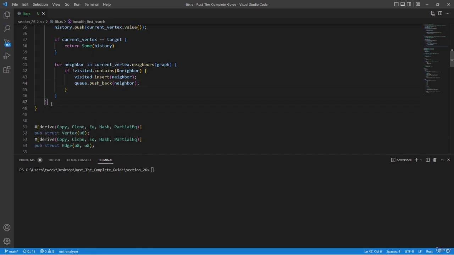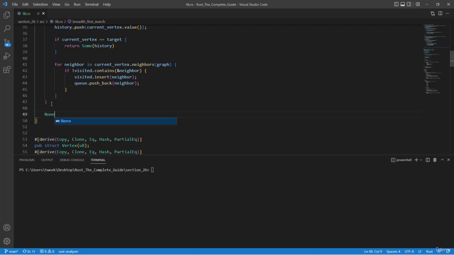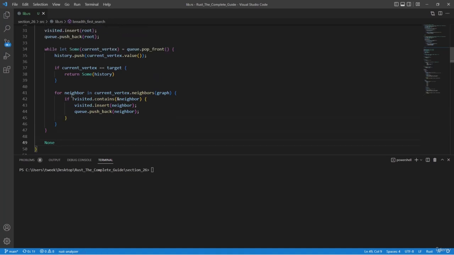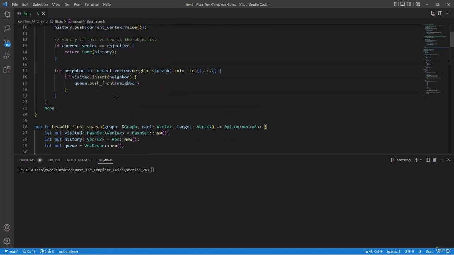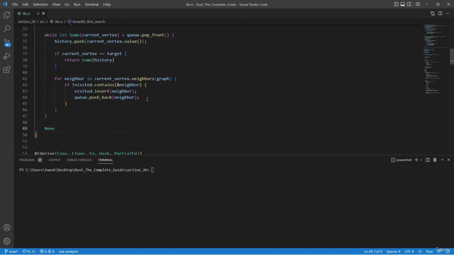And then otherwise, if we don't ever find our target, and all nodes were already visited, then we can return none because it is not inside of our graph. So again, looks very similar to depth first search, but instead of us iterating all the way to the end, we just look at all the immediate neighbors, visit those, see if it's the value that we're looking for. If not, then we can go up one more depth.